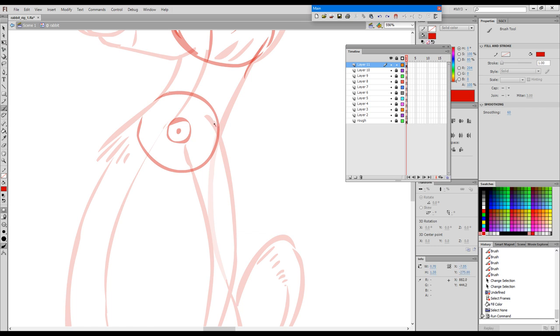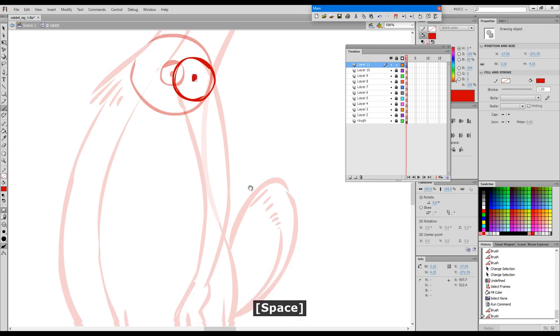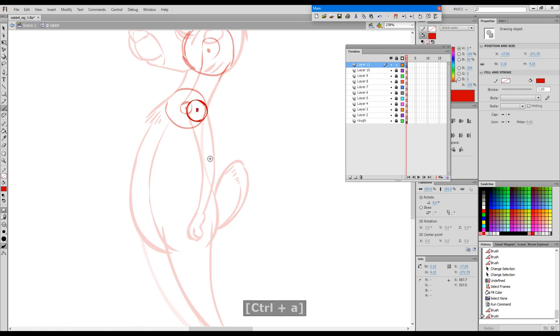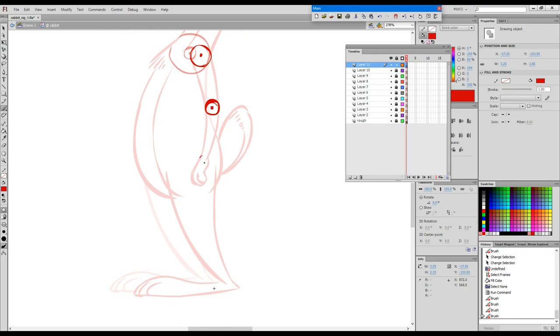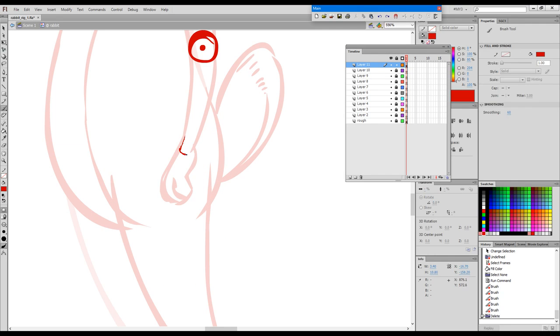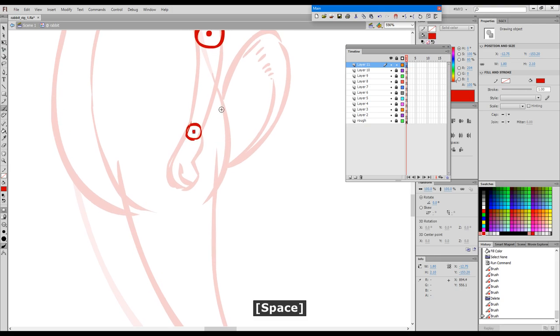Our shoulder will be just here. Another circle. Elbow halfway through. And then the wrist. Just like this, with a dot for the center.